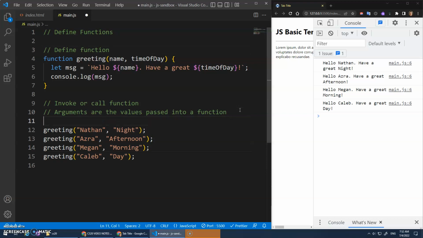Arguments are the values passed into the function. Parameters are basically like variables that store the arguments. Okay, and that's right here. Name and time of day are the parameters. All right, that's a quick little example on how to define a function with passing values in.